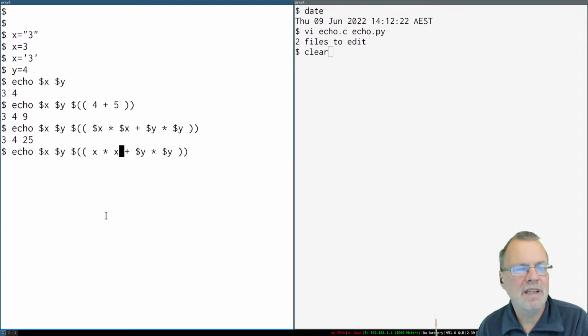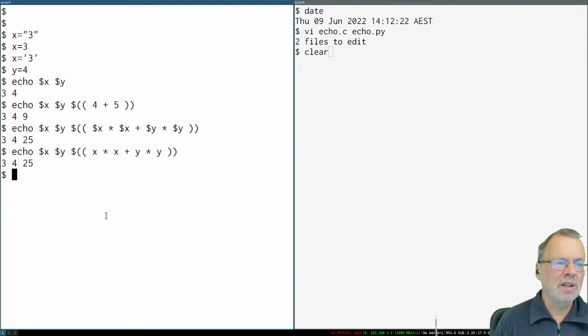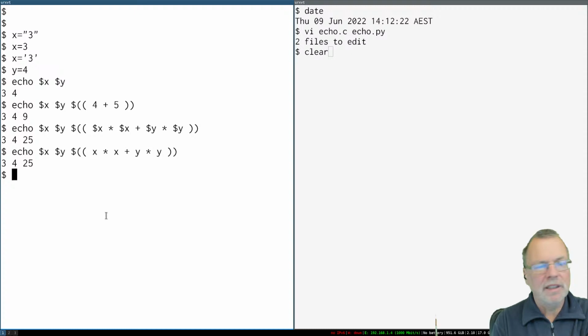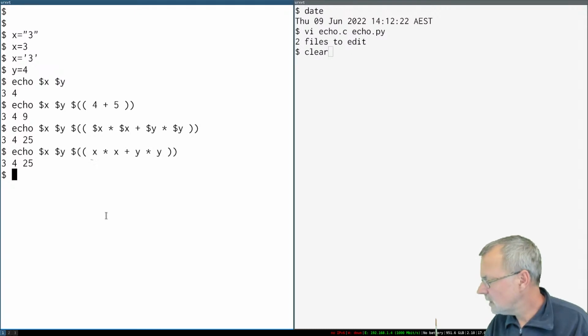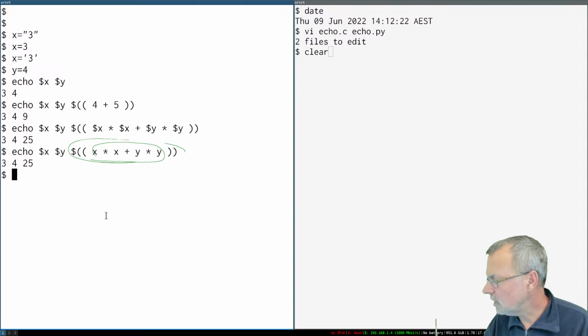Now there's one nice thing that makes this more readable: inside the two round brackets for arithmetic you can omit the dollar signs. So it makes your code a little bit more readable. All of this, what's here, better look like an integer arithmetic expression. If it does, the whole thing will get replaced by its value. So all of that becomes 25.